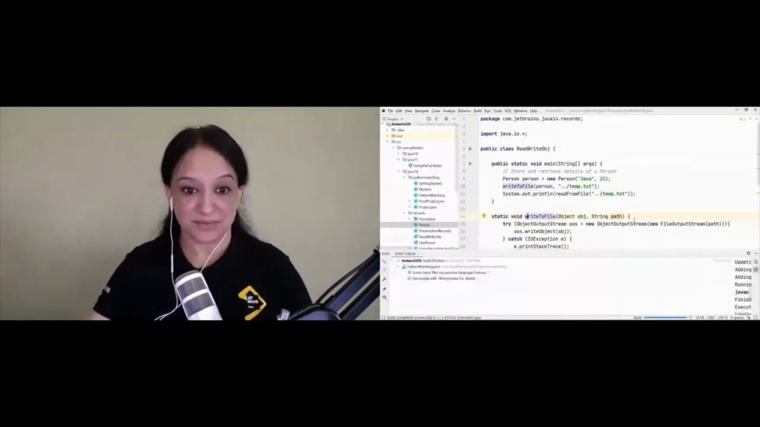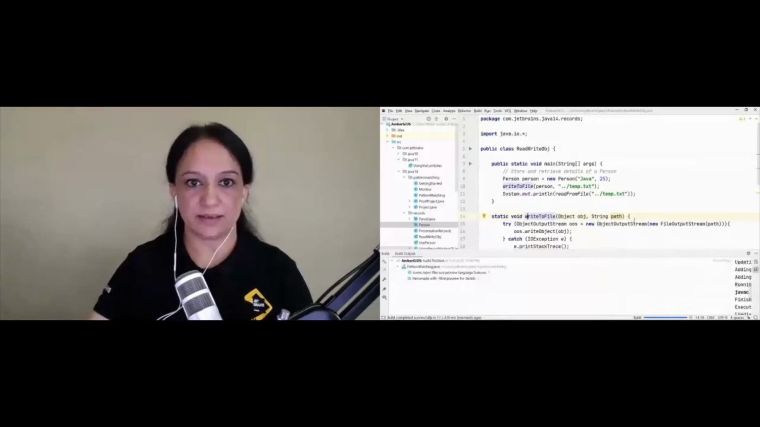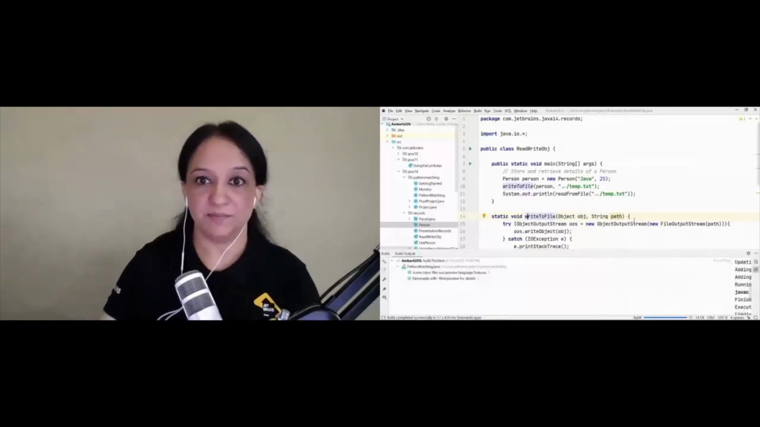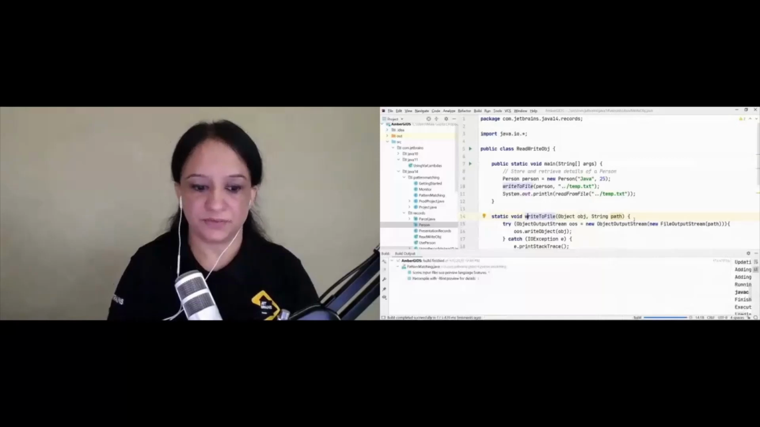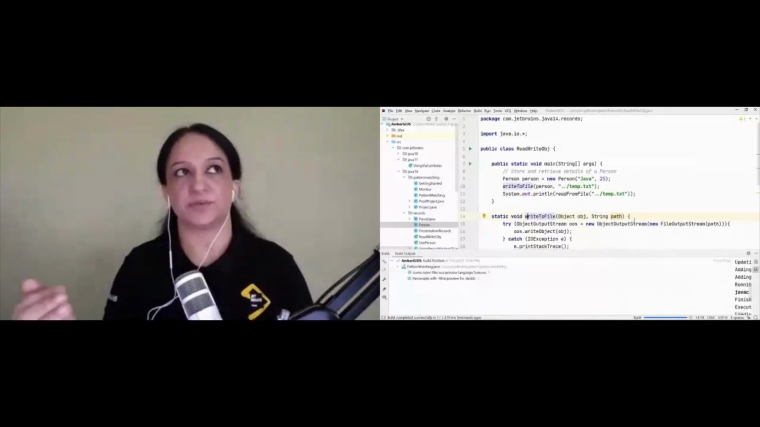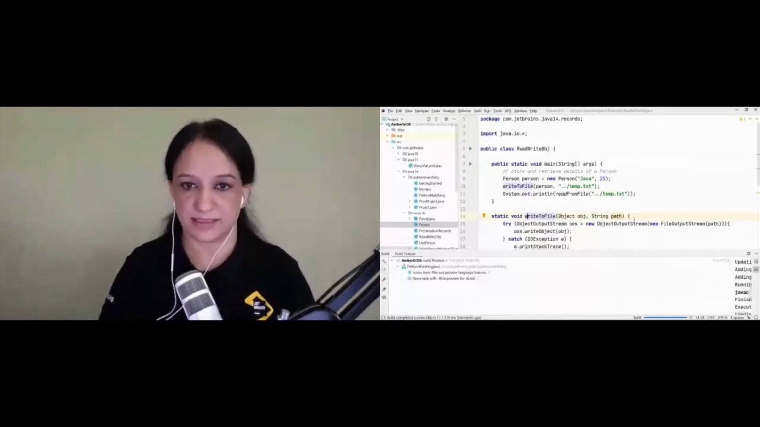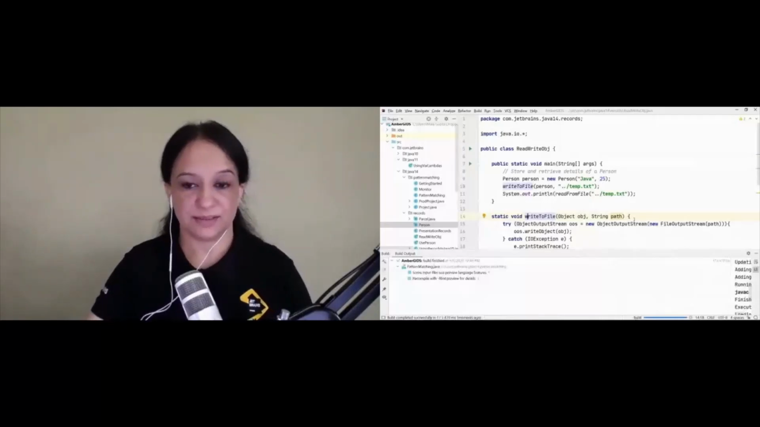So we get an error which says not serializable exception. Perfect. I need to go back to my person class and make sure that it implements the serializable interface, because as we know, if you want to serialize a value to a text file, that has to be serializable. So let's go back and run this class.